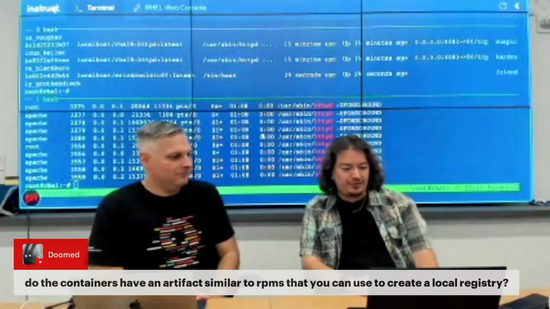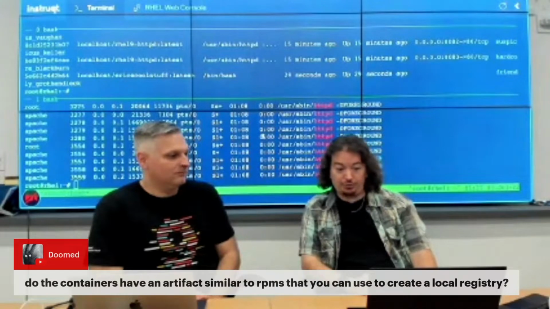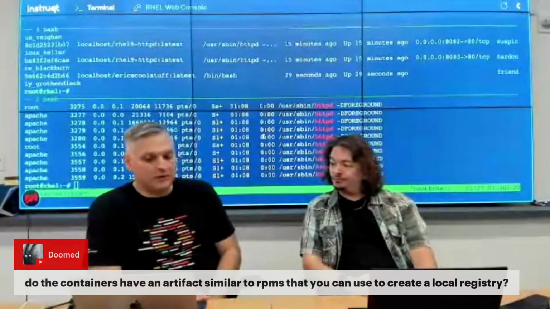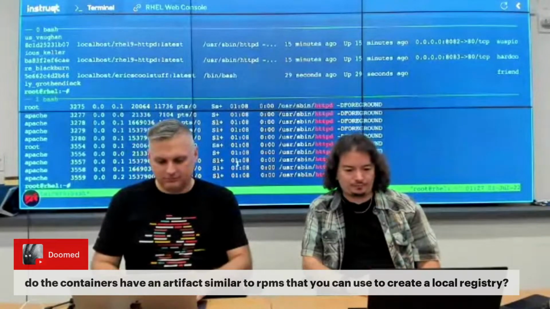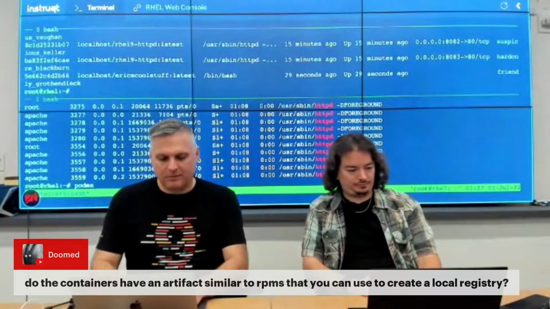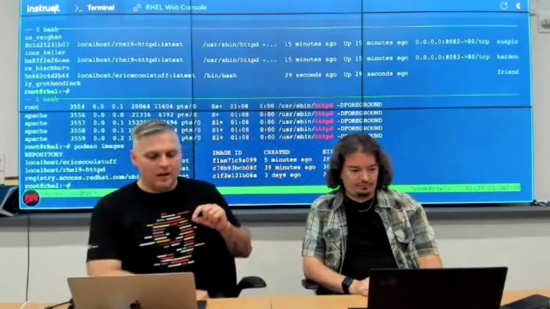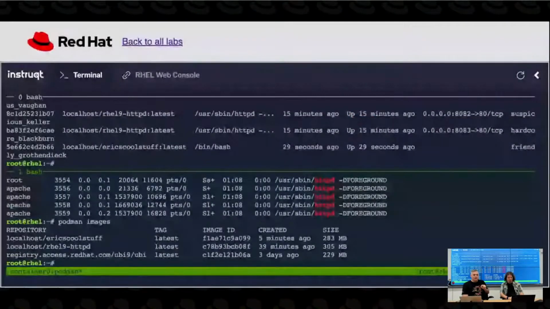Here's a question for tonight. Do the containers have an artifact similar to RPMs that you can use to create a local registry? So the container image itself is the artifact that gets generated. So when we look at Podman images, these are the images that we could then export or upload to a container registry that someone else could then download on their machine. So if we wanted to share something, we'd share Eric's cool stuff, and that would take all the stuff that we already baked into Eric's cool stuff with that buildah commit and send it all as one unit to someone else to download and run on their system.